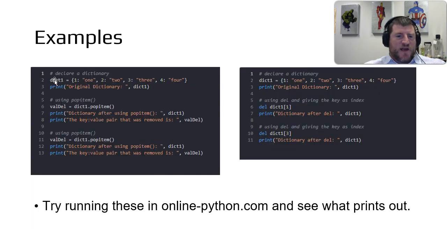So in this case, it creates a dictionary. 1 is the key, and then 1 is the value, 2 is the key, and 2 is the value, 3 is the key, 3 is the value. That's the original dictionary, and it's printing it. You're going to print original dictionary, dictionary 1, and then value delete, dictionary 1, you're going to pop an item. So this is printing what happens after you pop an item, and then it tells you what key value pair is removed, because you're creating a variable that stores the item that you pop out.